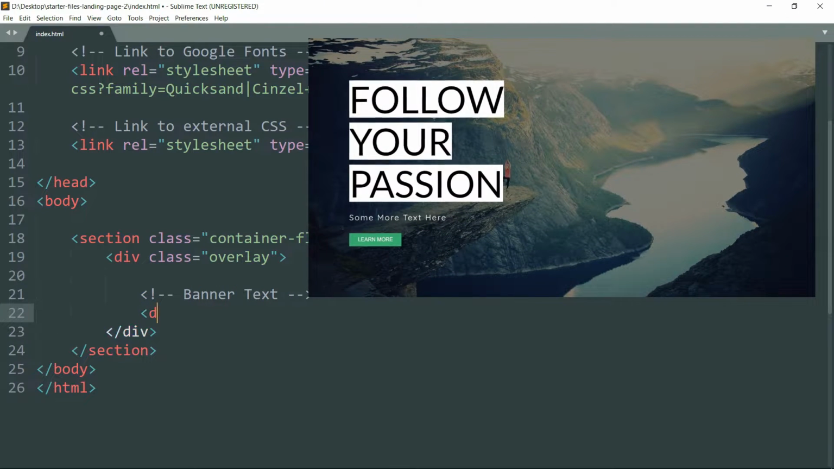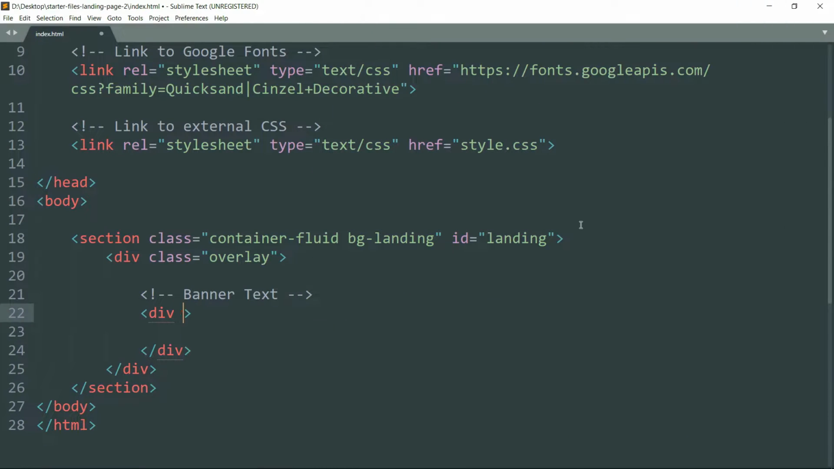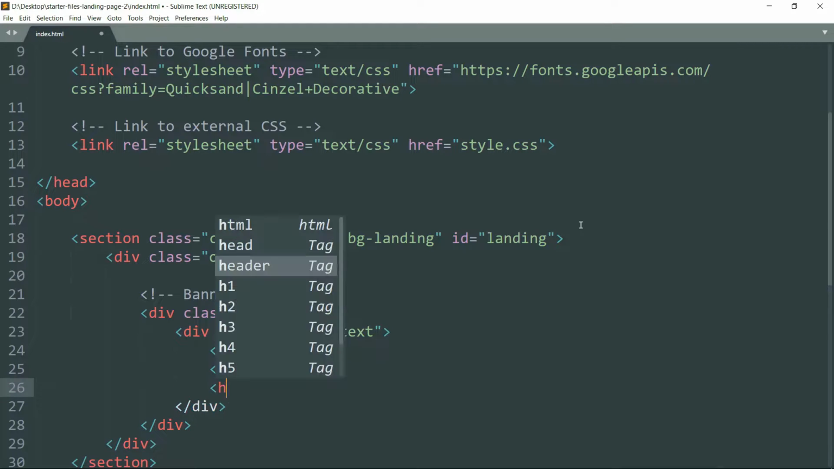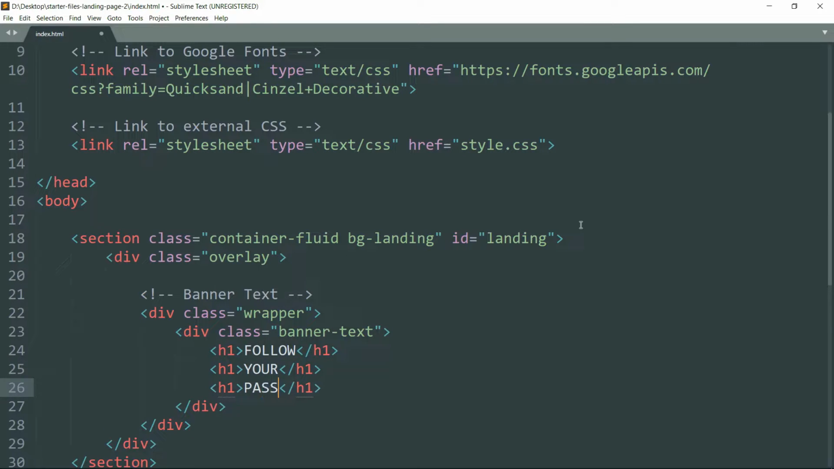Get inside, create another div tag, and let's write the class as wrapper. Get inside, create another div tag, and have the class as banner-text, and then get inside and create an h1 tag and write the first word of the heading, follow. Similarly, get below it, create another h1 tag and write your, then create one more h1 tag and write passion.